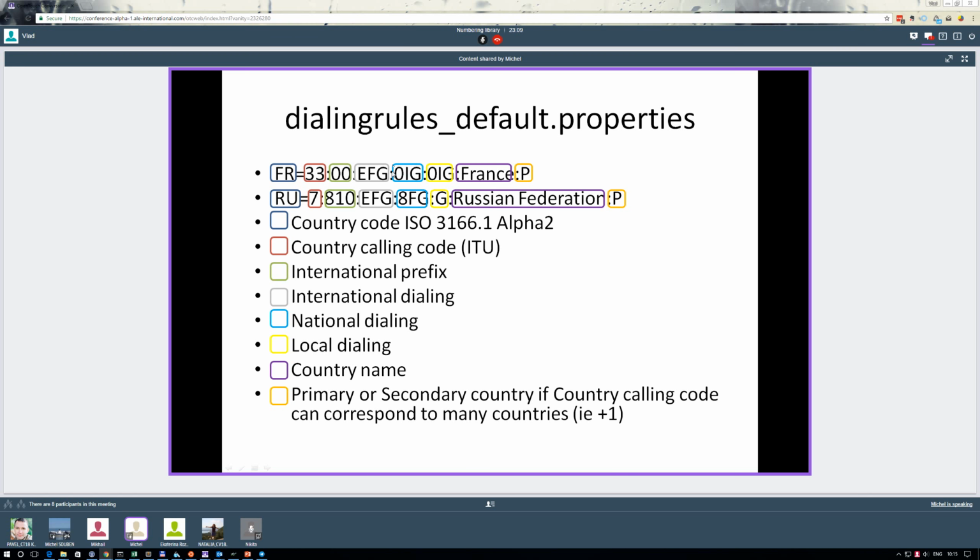And we have two other fields just for debug purposes. France, here the name of the country associated to the ISO alpha 2 code. And you retrieve the same for Russia just below. As you can see, international prefixes are different. National dialing is also different, and local dialing is also different.